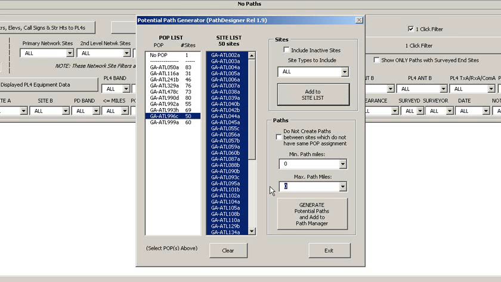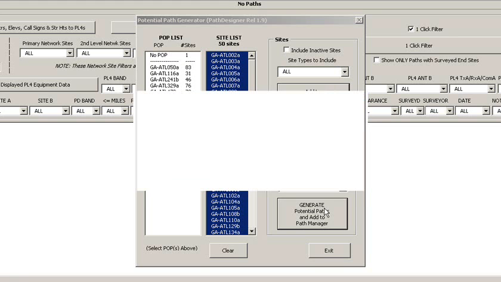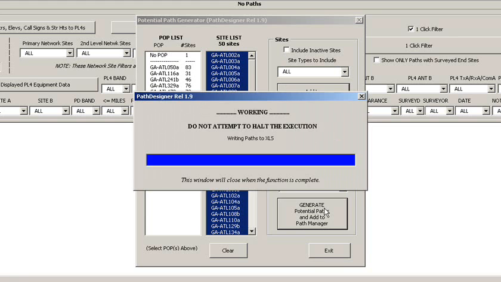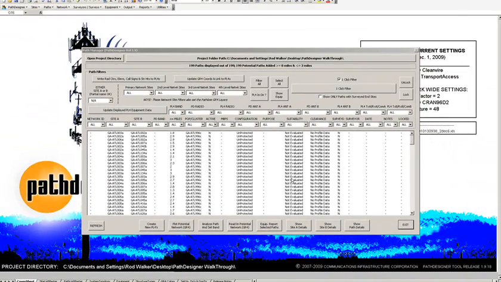We can now create links between them, so we'll set them, say, between 0 and 3 miles, just as a typical path length, and ask it to generate paths for us. And it will go off and it calculates the distance between all of these points, and anything that's under 3 miles is going to end up being defined as a potential link. And it comes back with a list of 199 paths in the Path Manager, and you can see that there's the distance given in the fifth column here, the Site A and Site B, and pretty much no other information.